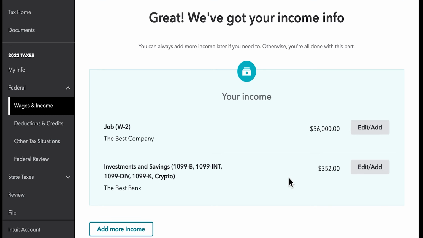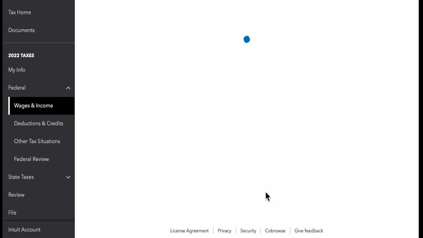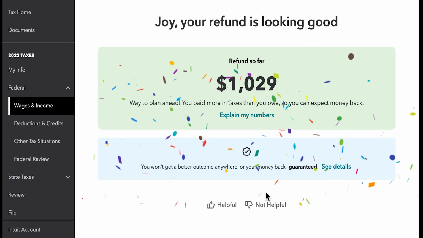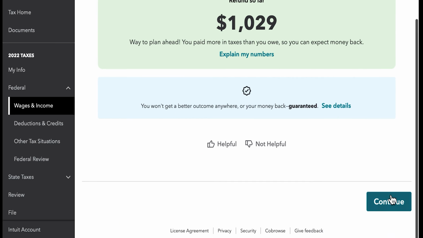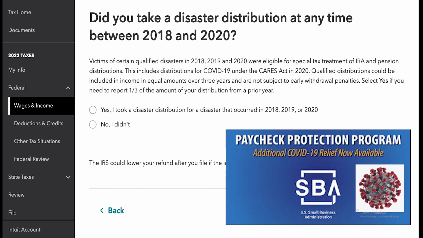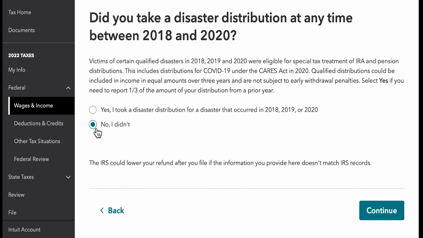Great, we've got your income information. Everything looks good. We're done with our income. You will see your upcoming refund of $1,029. Did you take a disaster distribution at any time between 2018 and 2020? I see a lot of these in my private practice. So if you did take a distribution at any time, you will need to complete additional tax forms. No?